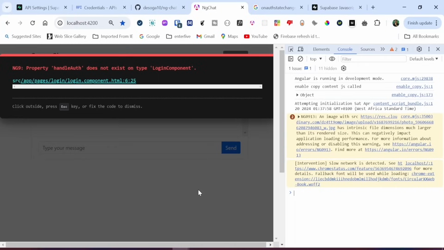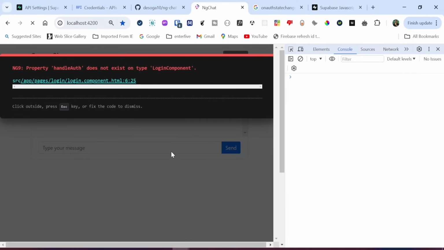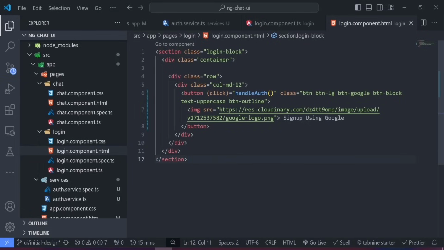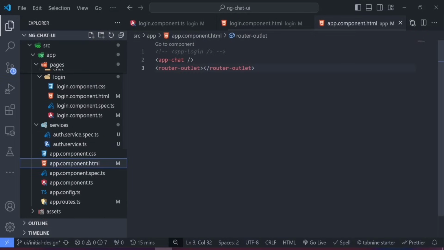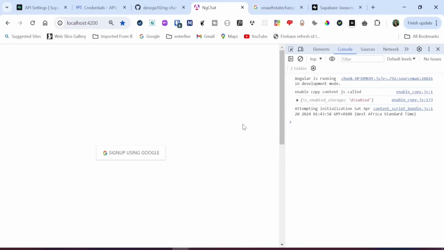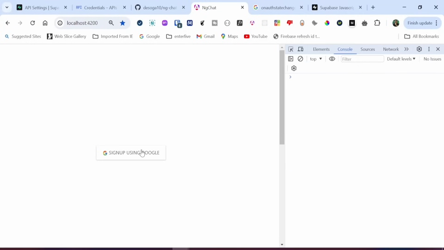For this, I'm going to refresh the components, and then I'm going to try to reference the login component within our app component for now, because we've not integrated the auth guard. So for now, I'm going to load the login component so we can test out our Google login method. So now we have sign up using Google. I'm going to click on sign up using Google, and let's see the response we get.